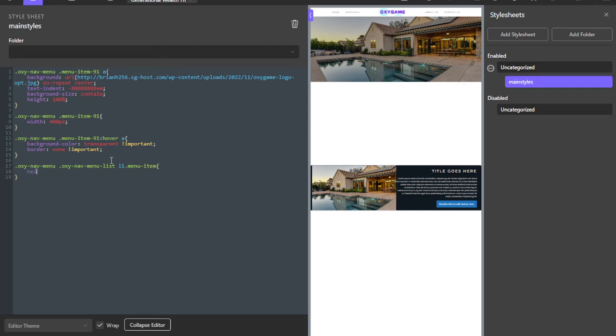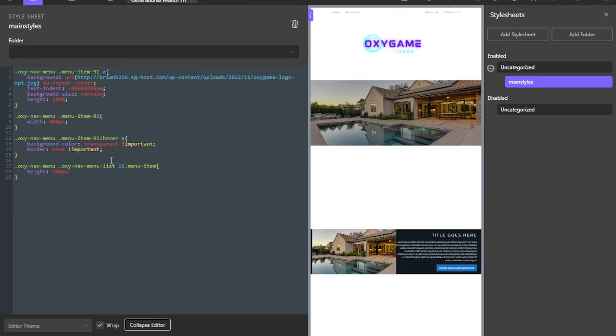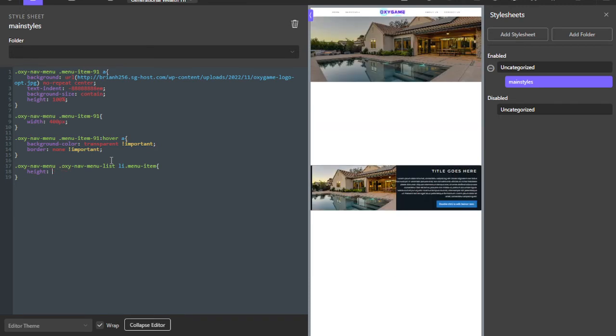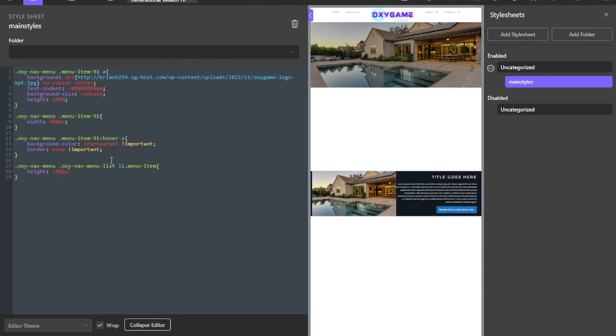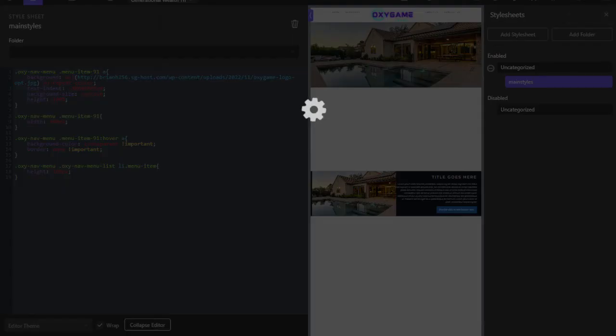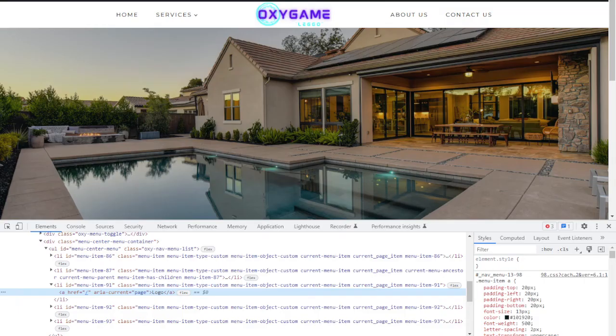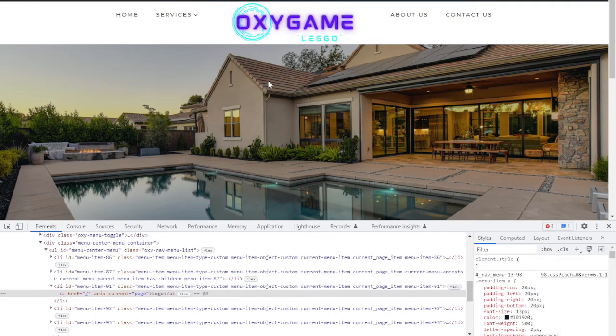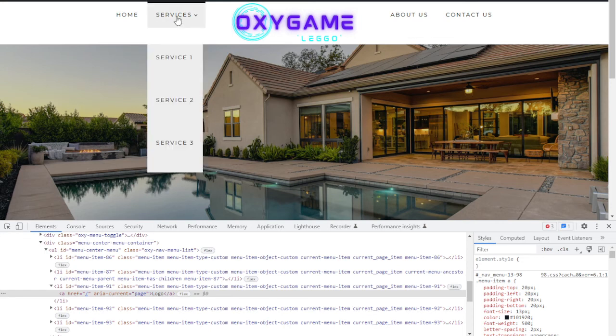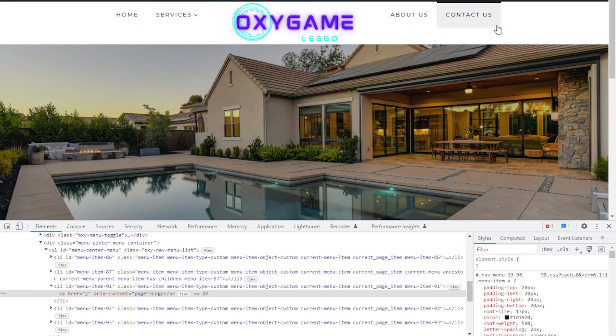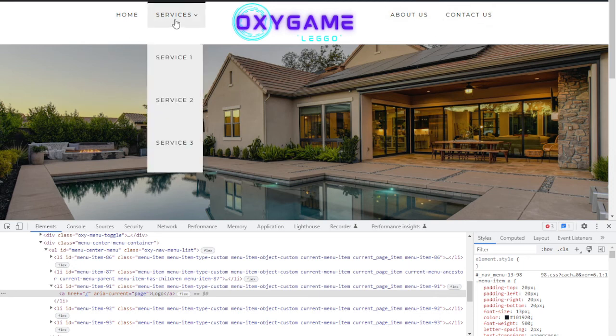And we can do height. If you did height 500 pixels, see, it went like that. So I would do like 100 pixels, made it bigger, and then let's save it. All right, that's perfect. But now as we can see, these are stuck up here. We want that to kind of be centered.